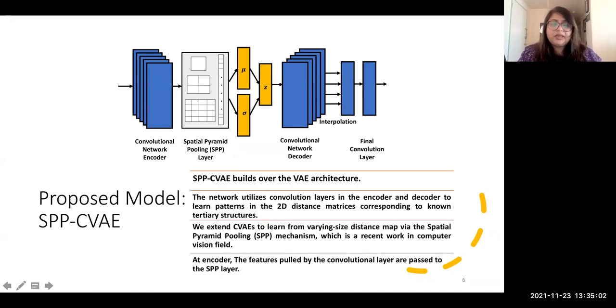So as mentioned earlier, our SPP-CVAE network model is built over the variational autoencoder architecture. The network utilizes convolutional layers both in the encoder and decoder to learn the patterns in the 2D distance matrix, which corresponds to known tertiary structures. And we extend our convolutional variational autoencoder to learn from variable size distance maps via the spatial pyramid pooling mechanism, in short SPP, which is a recent work in the computer vision field.